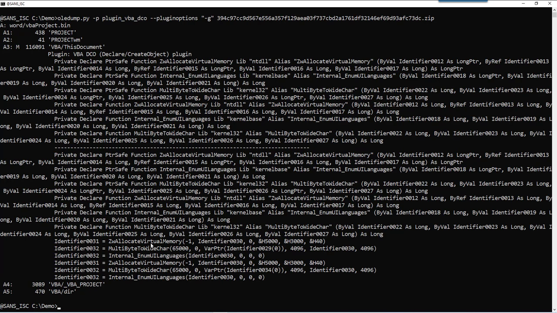You can see here an allocation of virtual memory, multi-byte wide char, and then internal enum UI languages. This can be used to start the execution of shellcode. This is to allocate memory for the shellcode, and this is some kind of conversion. We will take a closer look later on. And you see this twice, most likely because it's for 64-bit and 32-bit shellcode. So the two shellcodes will be in here, 64-bit, 32-bit.